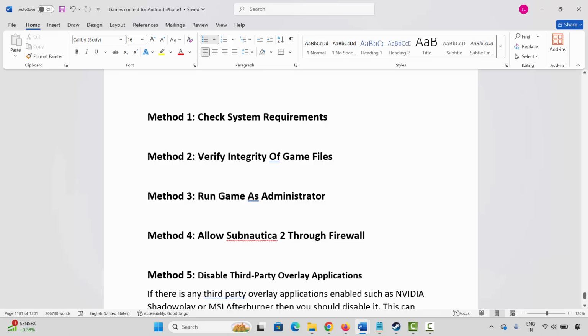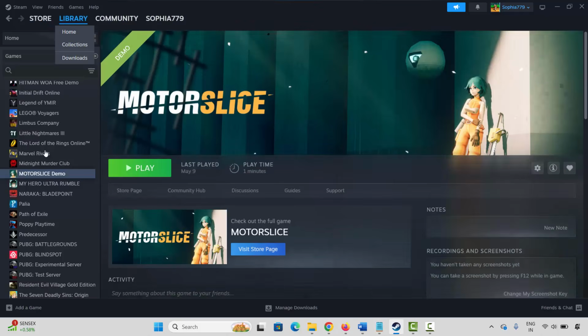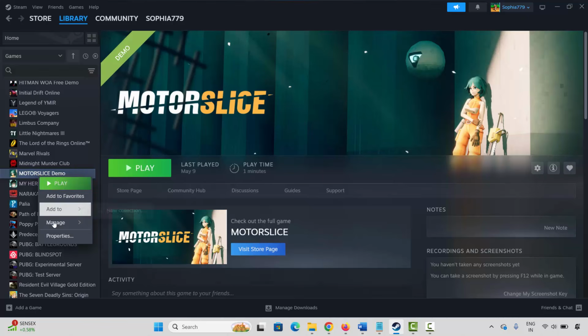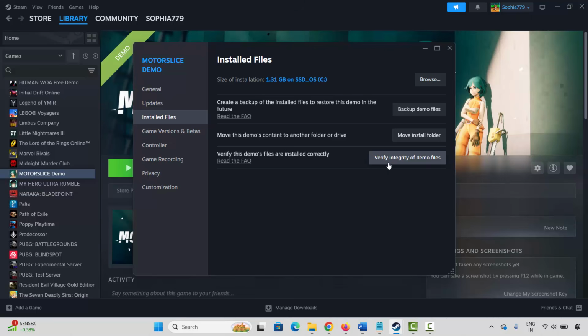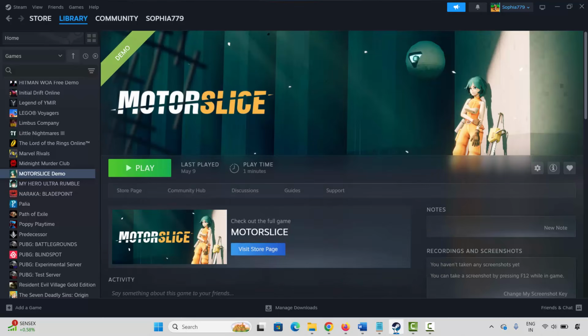Next method is to verify integrity of game files. For that, go to Steam, select your game under library section. Here I am showing an example. Now right click on it, click on properties, now click on install files and then click on verify integrity of game files. So this will check and verify the game files. Once you have done this, now try to launch the game and check.